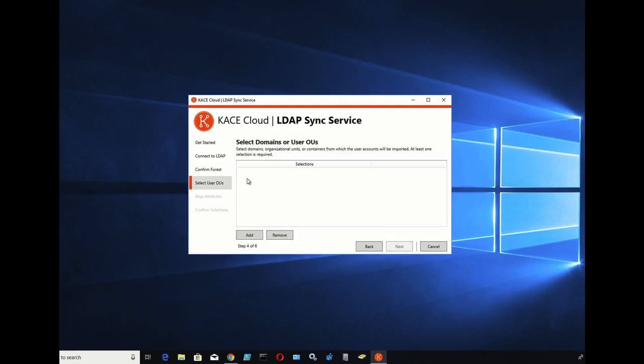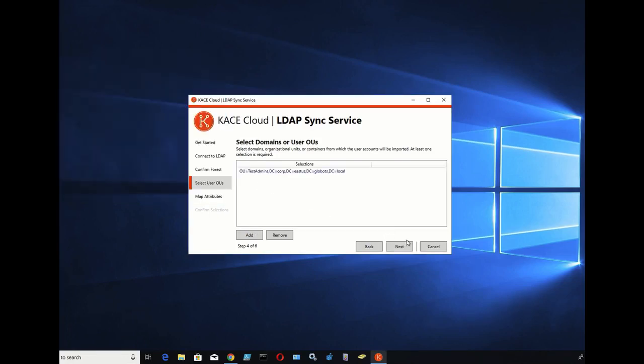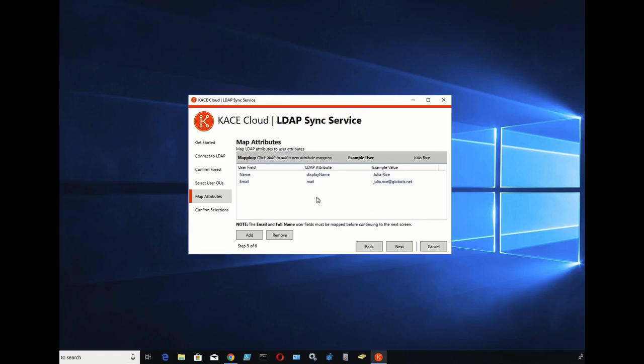Now we'll select domain names or organizational units from which user accounts will be imported. For each OU, I'll click Add, open the file tree and look for my domain or OU. I'm going to choose an OU called Test Admins, and then click OK. And then click Next. The next screen lets us map attributes. At a minimum, we have to map name and email, and if we click Yes, those two attributes will show up mapped on the next screen, right here.